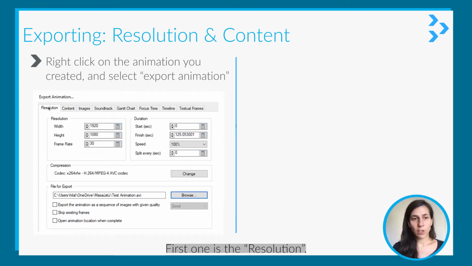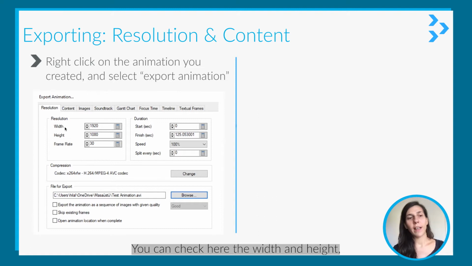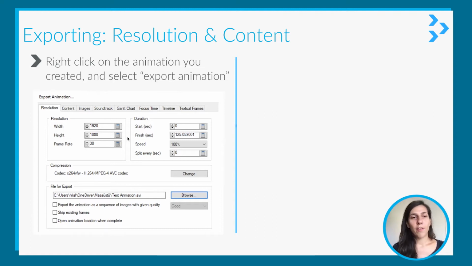First one is the resolution. You can check the width and height, the frame rate, or you can choose where you would like to export your file.